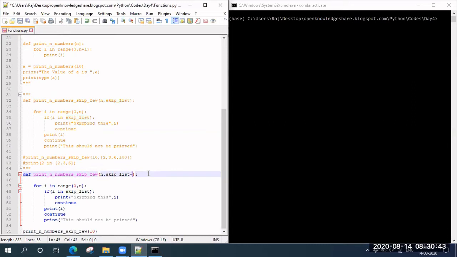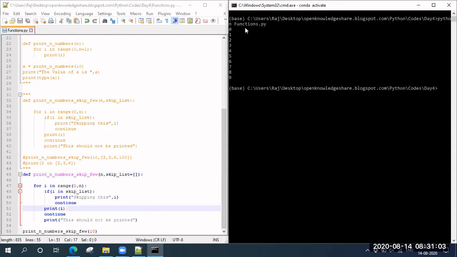In that case, what you should be doing is giving a default value to this particular argument. Let's see what it is going to do. Let me try this out. When you print here, I'm giving skip list as an empty list. Let's see what it is going to give. See, it has worked. It did not give any error.